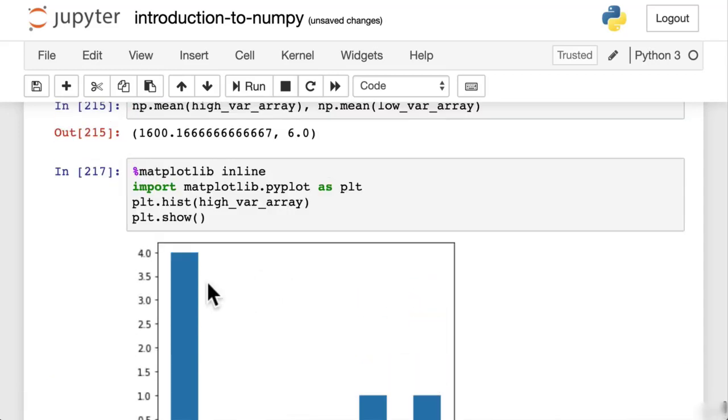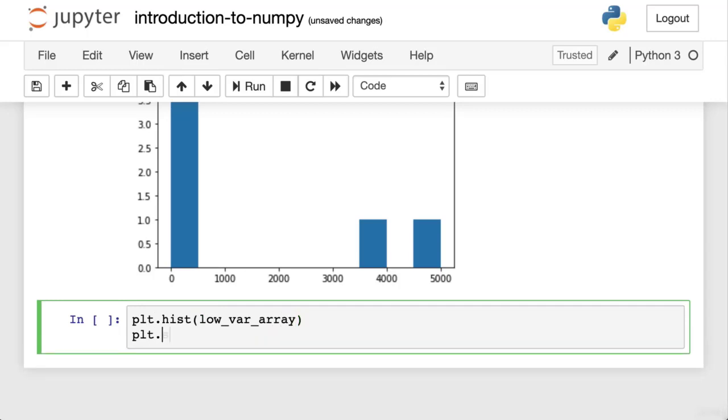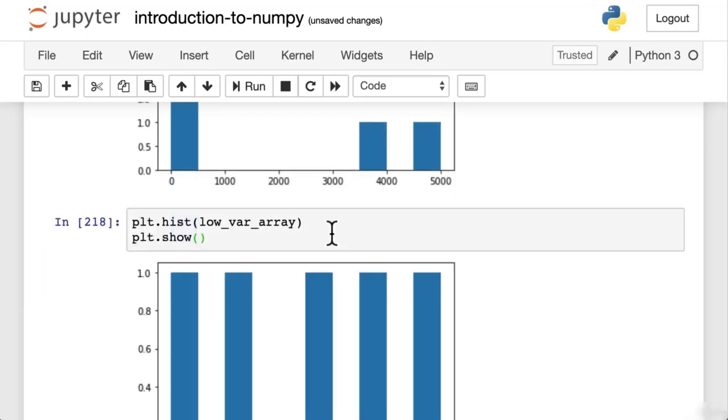Now let's do the same for the low var array. plt.hist low var array. And we want plt.show. Wonderful.